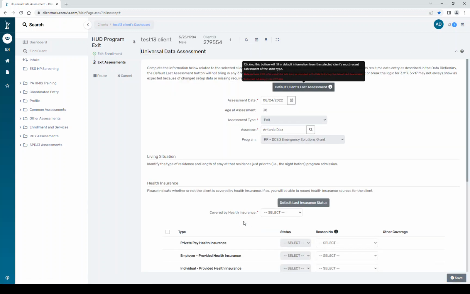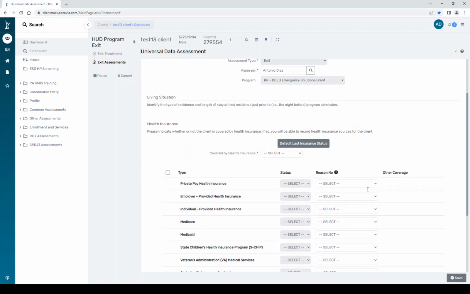And we're going to start with the Universal Data Assessment. It's going to offer to default in the client's last assessment. Here we have the assessment date, the age, and then you have a grayed out area for type and a grayed out area for program. Those cannot be accessed from this page.